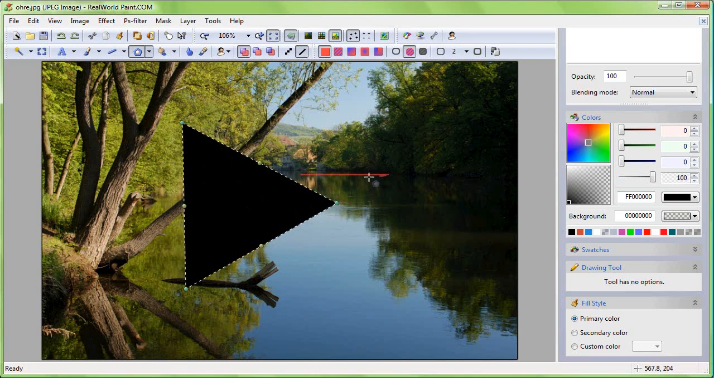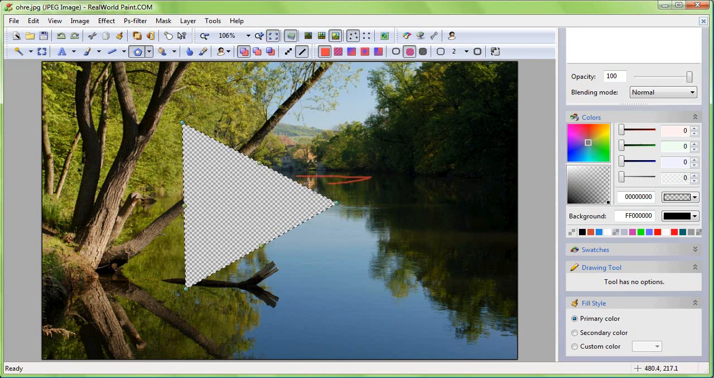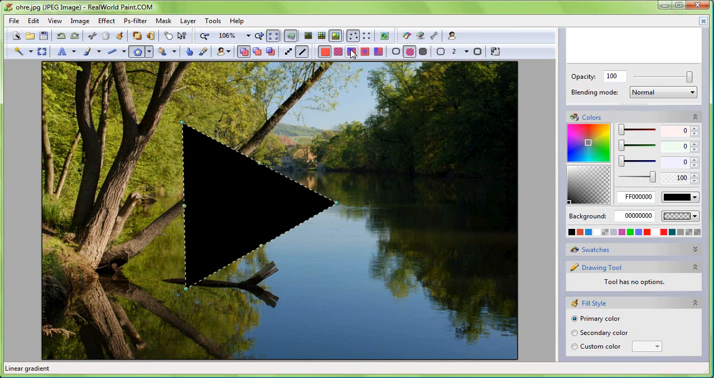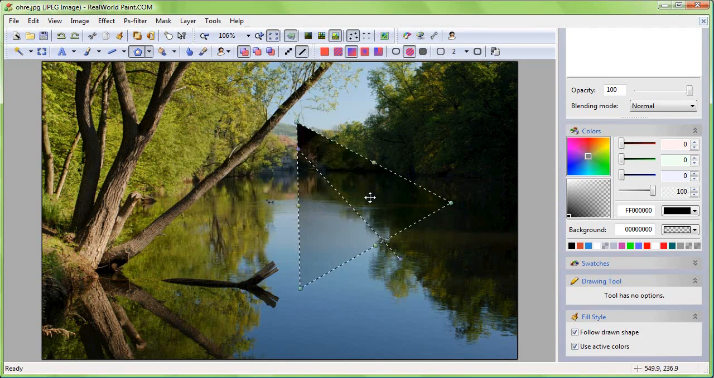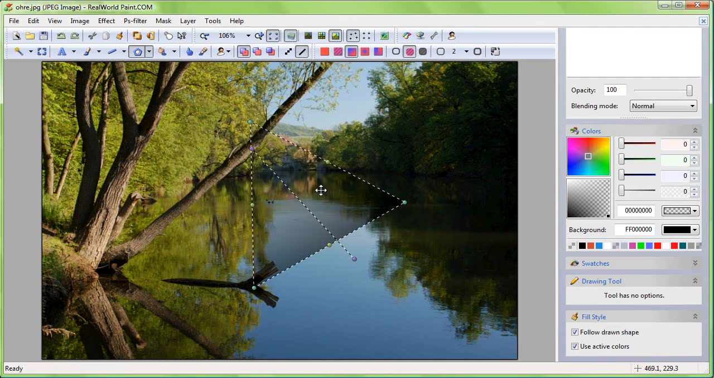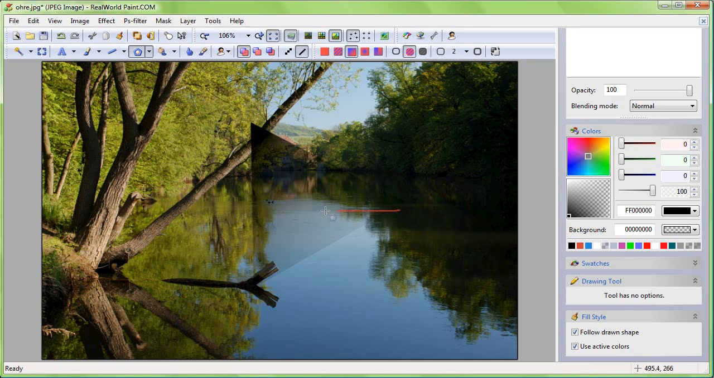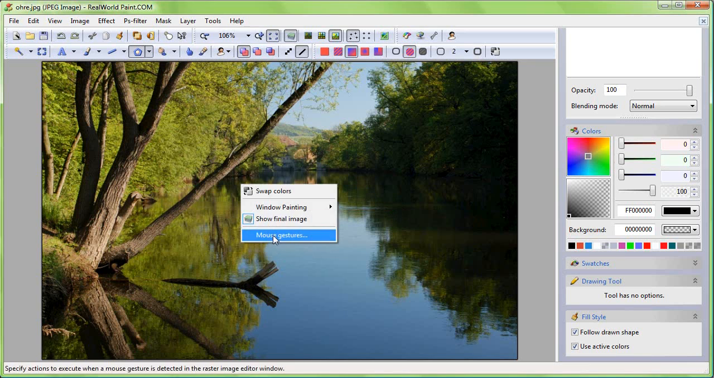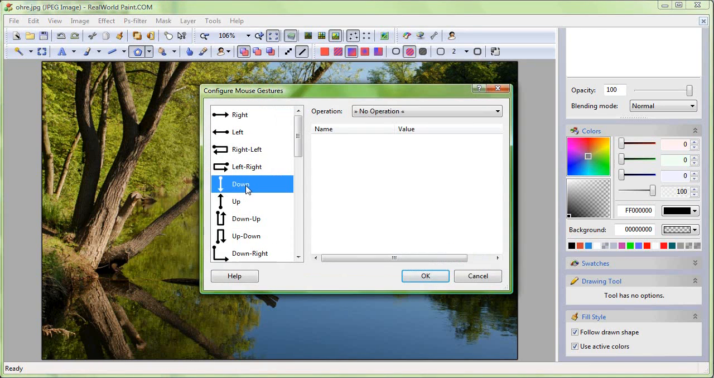You can also exchange colors while drawing. If I switch to gradient filling, the color swap will invert the gradient. Let's see what other gestures are pre-configured.